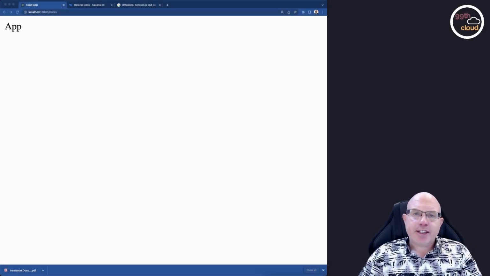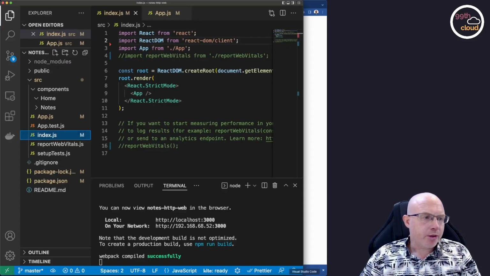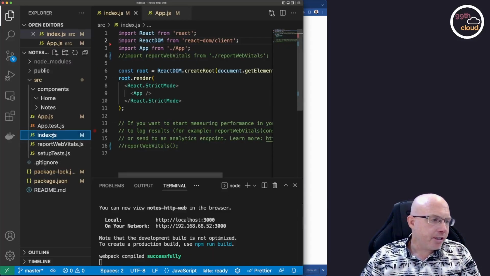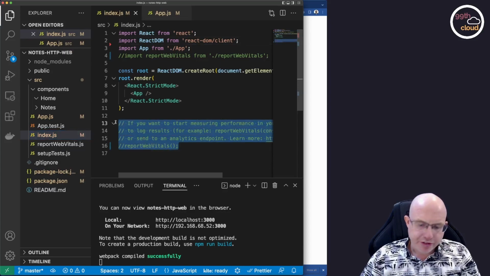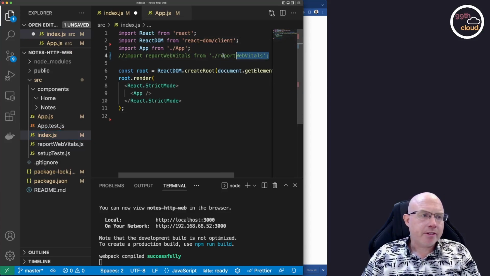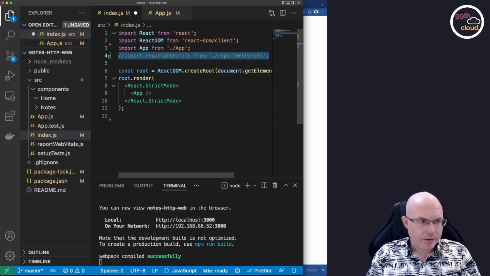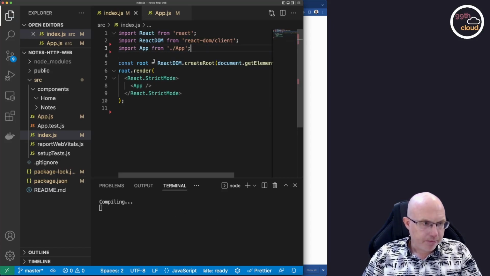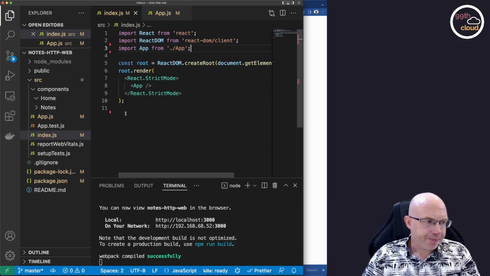Now that we have a clean slate, let's do some cleanup work and then add a home page. So let's go over into Visual Studio Code. And here in the index.html file, we can just remove all this commented out code. Okay, that looks a little bit cleaner.